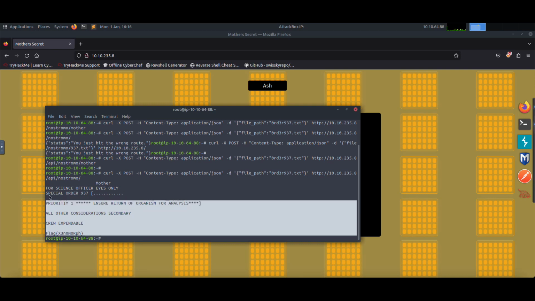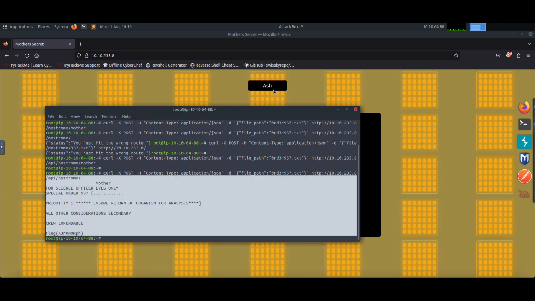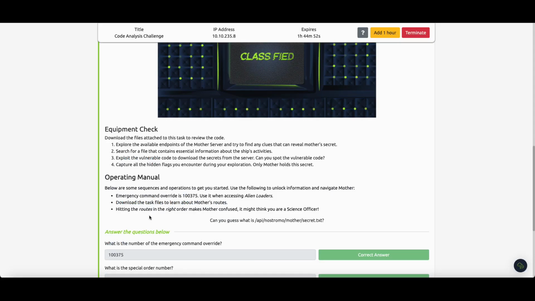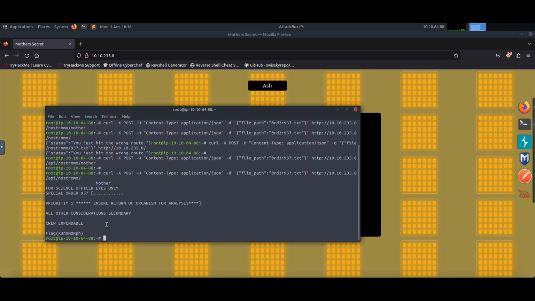And now I have another secret information, and as you can see our user role has changed. But how? When it comes to the how, it's written here. Hitting the routes in the right order makes mother confused. It might think you are a science officer. Okay, that's how we escalated our privileges. Okay. And now it says, can you guess what is Epi Nostromo mother secret? Of course, we will try to do it, but let's give some answers to our questions.